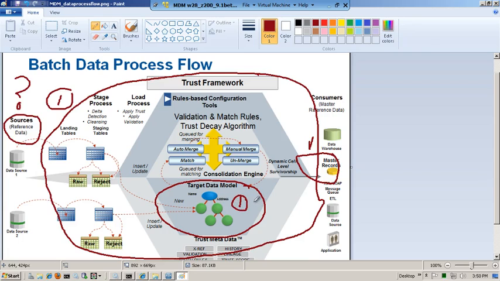And why is the target data model important? Because these green circles you see are the base objects. They are our entities in the data model, but they are also those very complex, sophisticated base objects. And of course, I'm going to be demoing these as I go along.